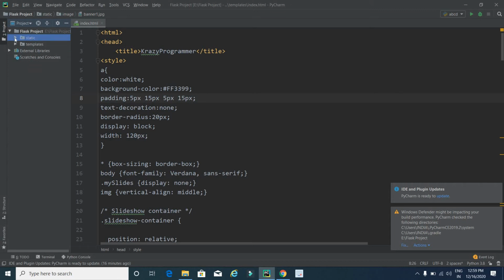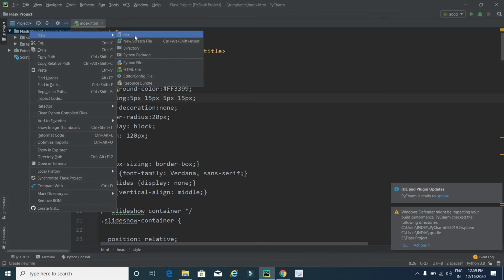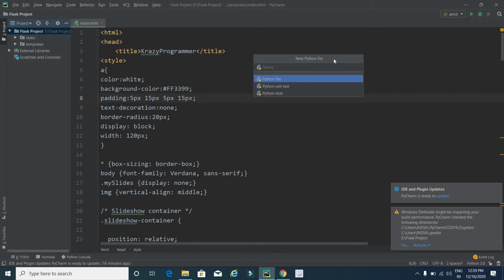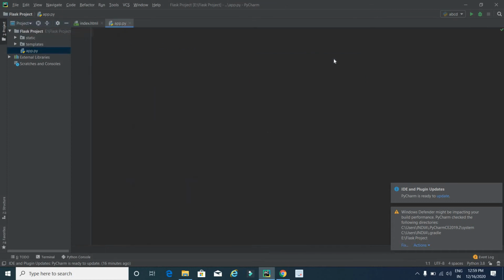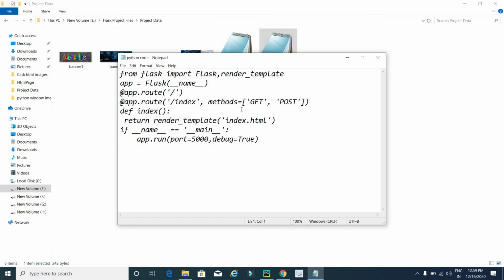Okay, after doing all this, we have to create a Python file to execute this code. So just right click on project name and New, and here Python file. Okay, here we have to type a name for our Python file. I am just giving app. Okay, and press enter. After this I will copy my code.